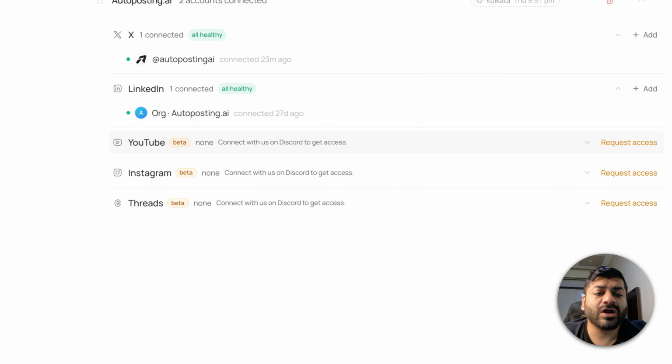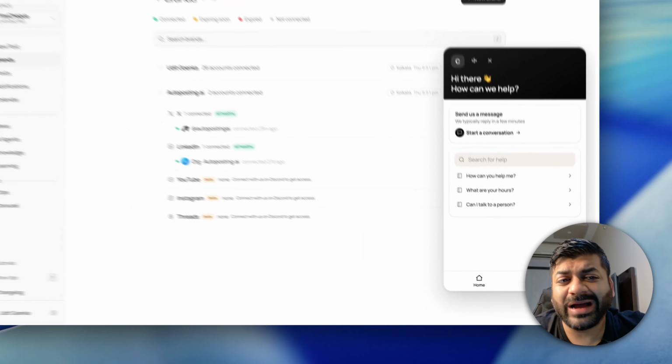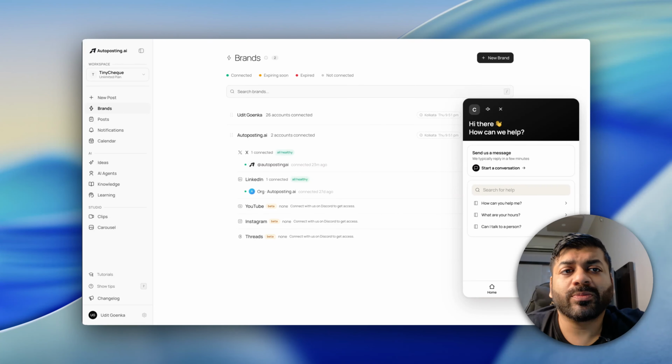It's completely up to you, because when you click on this add button on LinkedIn specifically, you get two options, whether you want organization pages to be added or you want a personal profile to be added. That's completely your choice. So just select one of them and you're done.